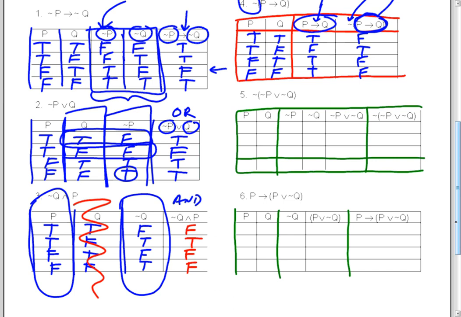I'll start filling it in while you're working. Looks like we've got some negations.